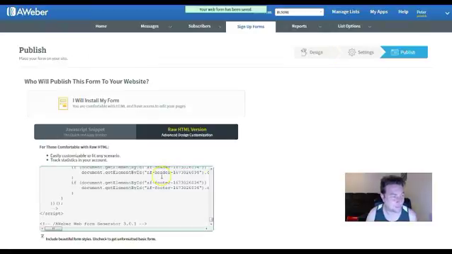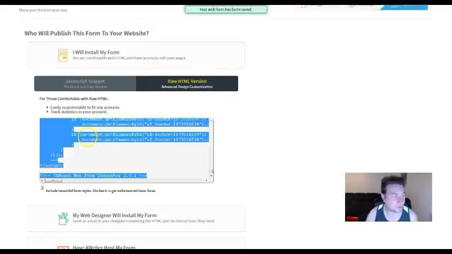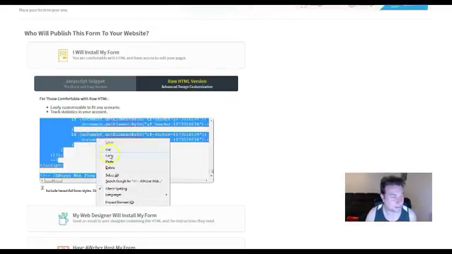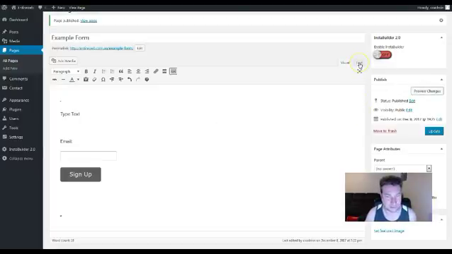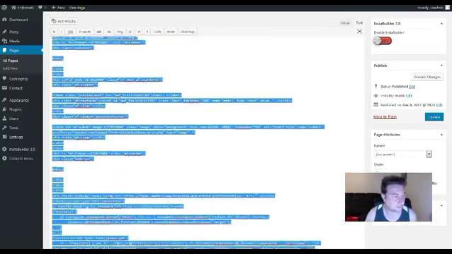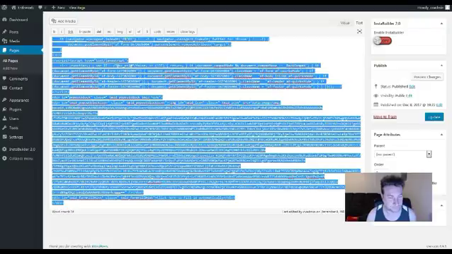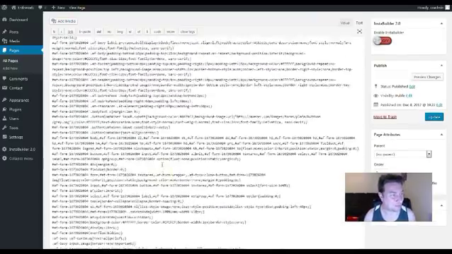Go to step 3. I'll install my form, raw HTML version. Copy all that. Click copy. Go back to WordPress, and obviously go back to here, click on text, and we'll highlight the previous form and delete it. So we've deleted everything off that page and pretty much started again, all because I put in the wrong URL there. I shouldn't have left it as that example. It's a pretty bad one.